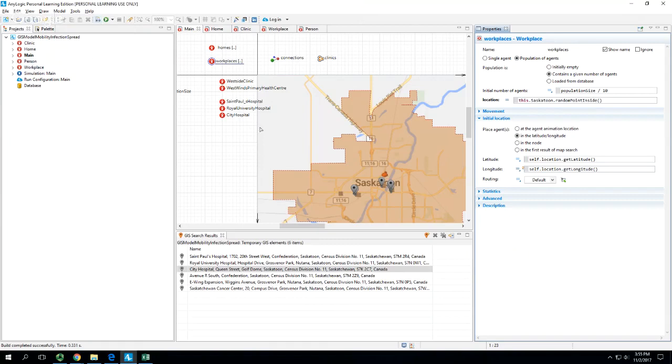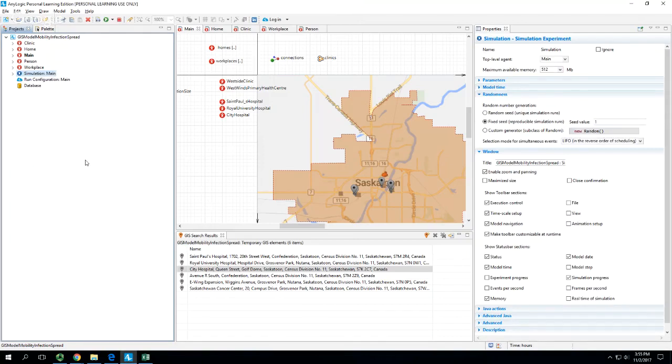What did I do here? Again, I went to here. The population size is over 3. The location is the random point inside. Initial location is at the latitude, longitude for this latitude and that longitude, and the same thing for workplaces, except it's population size divided by 10 for the size. Okay, so let's run it, and then we will be free.